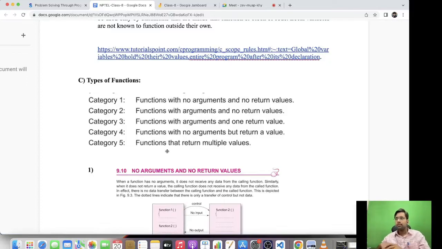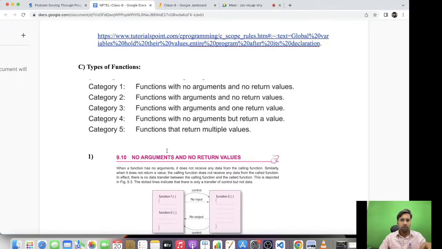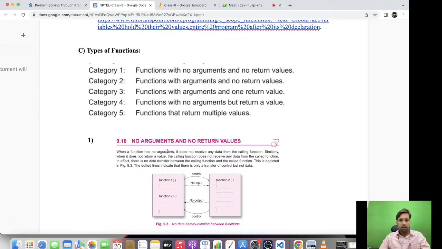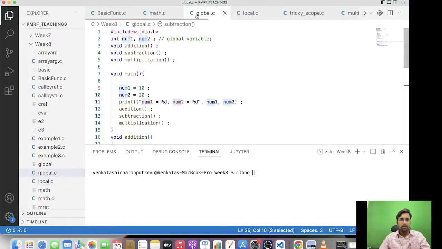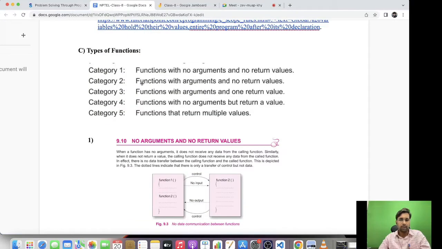So broadly, in C there are 5 categories of functions. The first one is the function with no arguments and no return values. What we have seen in this example is an example of this one. It will not take any arguments and it will not return any value. So this is called functions with no arguments and no return values.